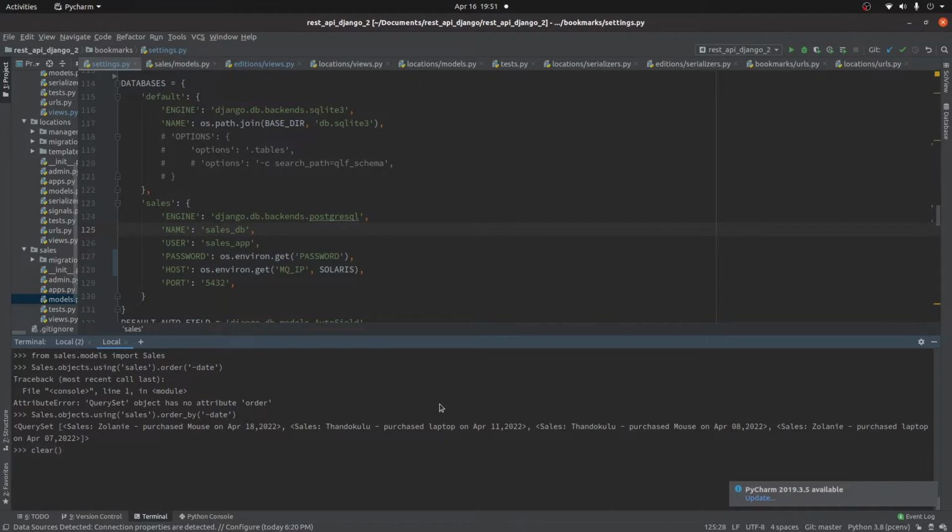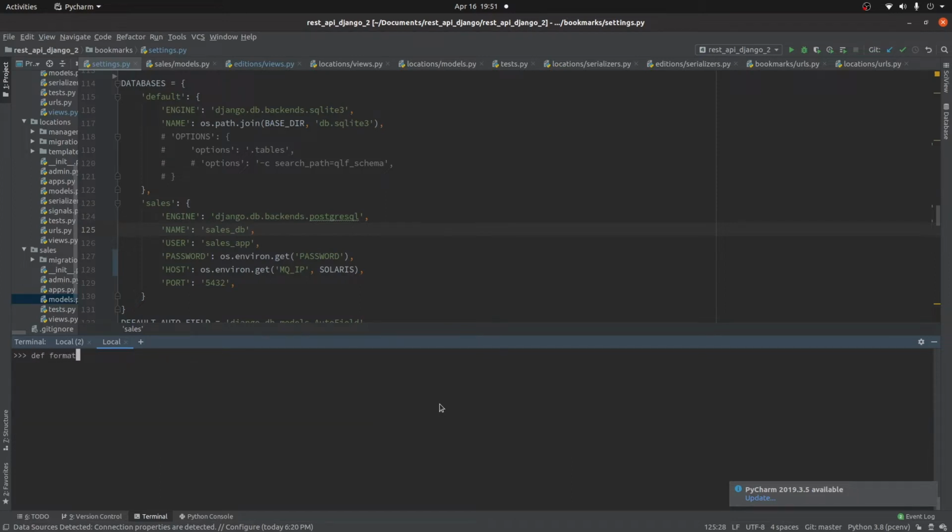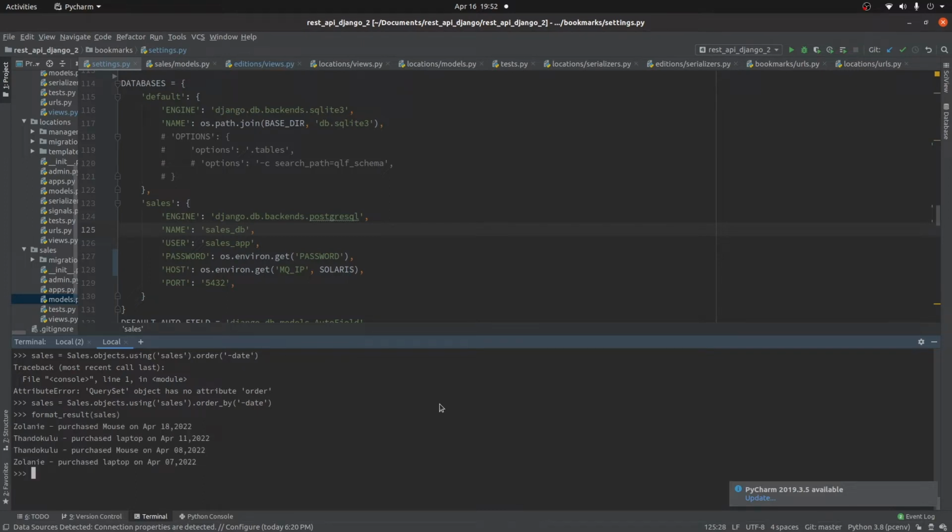Why don't we create a helper that will format all the results for us? We can name that format results, which takes in a QuerySet or objects in a QuerySet, and prints the objects. We got our helper. If we write the query again and name that sales order by, now format results takes the sales, and there we go. Okay, that's the way we can query the database using the QuerySet API in the Django framework, as compared to using plain SQL in Postgres.